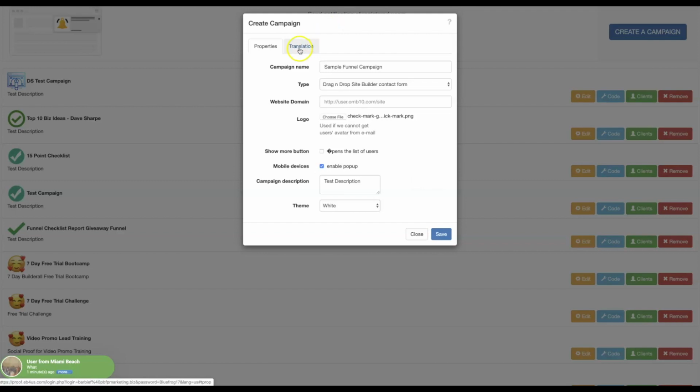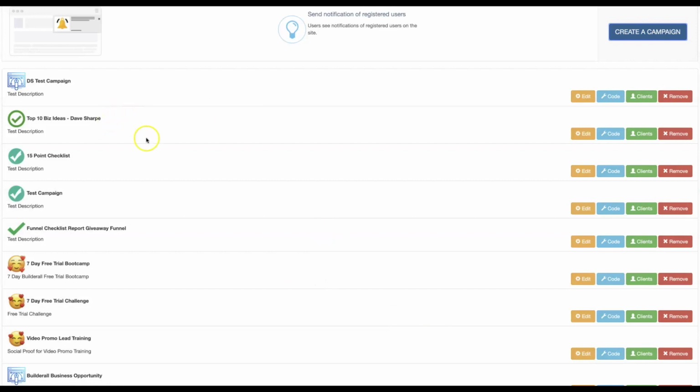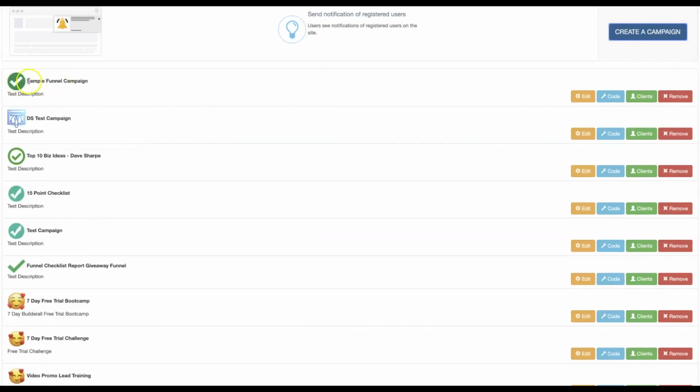Okay, and then I'm going to go right here where it says translation. And right here is where you're going to put kind of like that little teaser social proof sentence. Okay, so we're going to put just signed up for the training. We can put that. Okay, just signed up for the training. Okay, let me put this here. Okay, and then we're going to click on save. All right. So now you'll see we have our sample funnel campaign, and that is all you have to do.